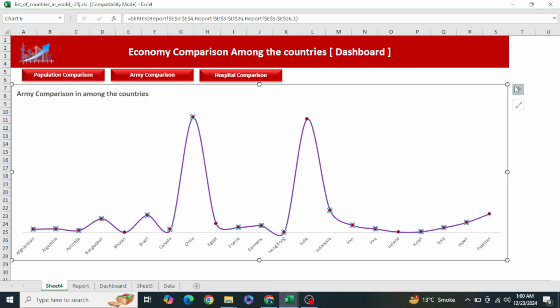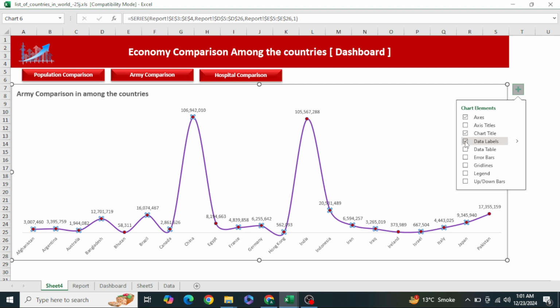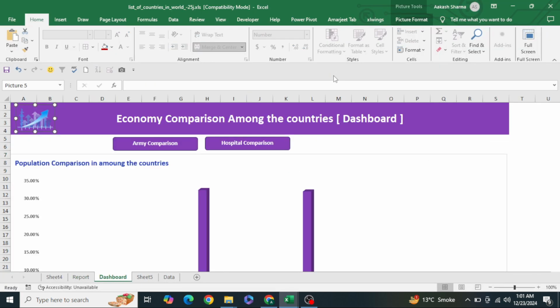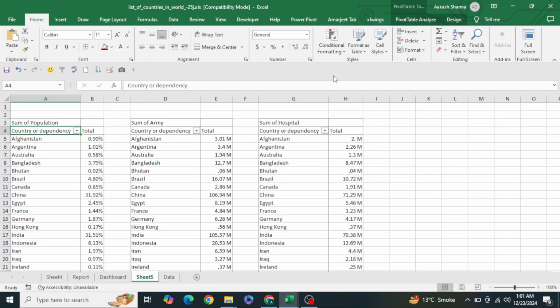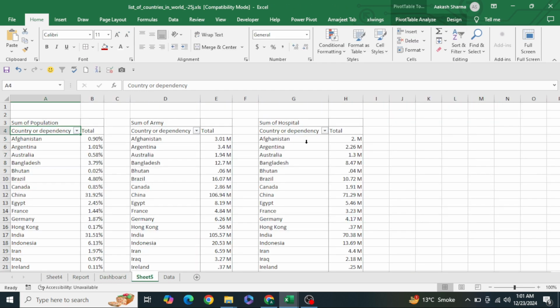Now what you can do is simply click and add the data label. Simple. Okay, and now we have added. Make it bold. And we created this chart on the wrong data actually. That's the problem. So we have to create the chart here.